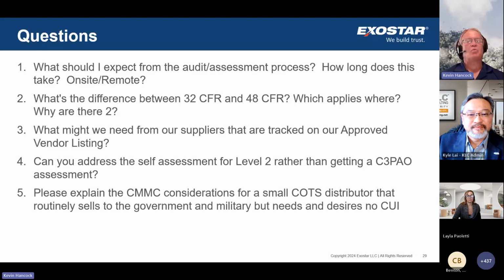So number 3, what might we need from our suppliers that are tracked on our approved vendor list? Yeah. In terms of what you need to do right now, you already mentioned, Kevin, that there are some existing requirements, DFARS 7012 and DFARS 7020. And you also need to start asking when they are planning to get their CMMC Level 1, 2, or 3 certification, depending on the requirements.